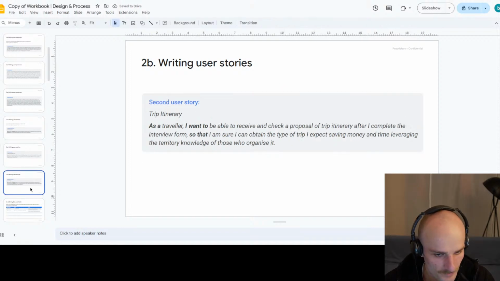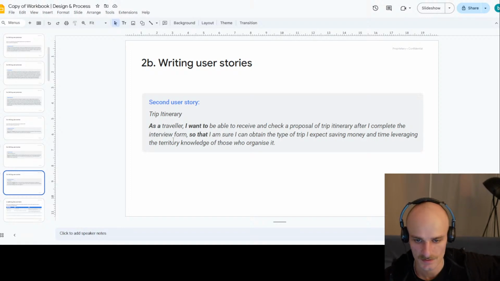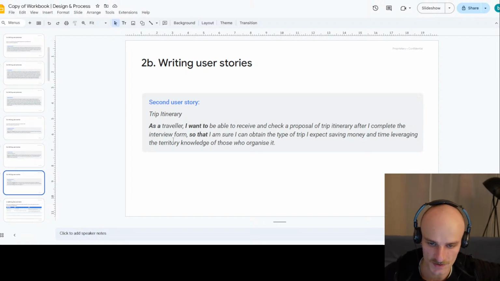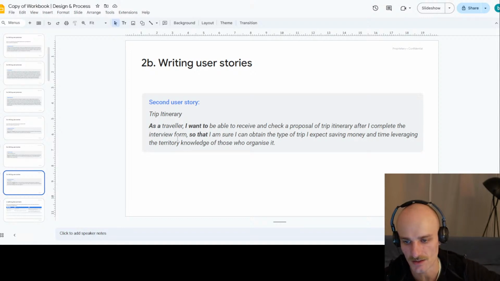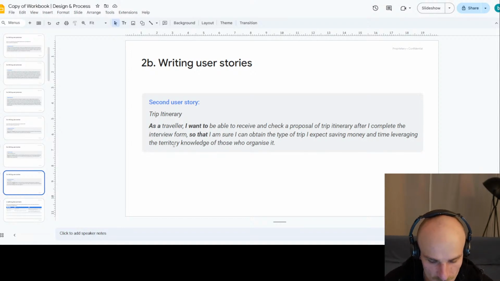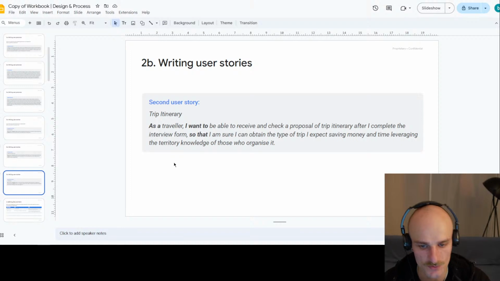Okay, so second user story, I defined it as the possibility to receive and check a proposal of trip itinerary after I complete the interview form, so that I'm sure I can obtain the type of trip I expect, saving money and time, leveraging the territory knowledge of those who organize it. Okay.